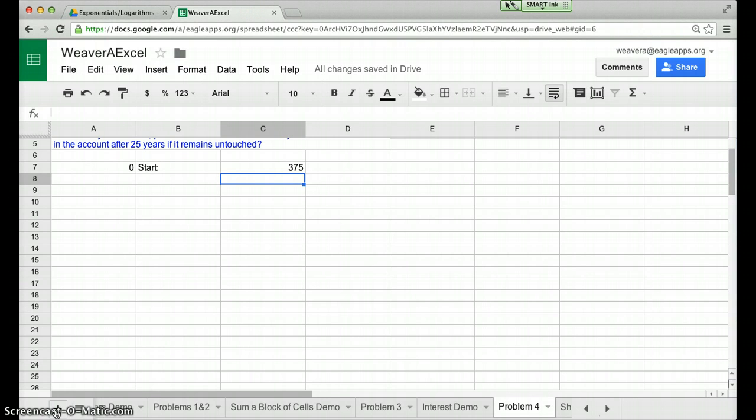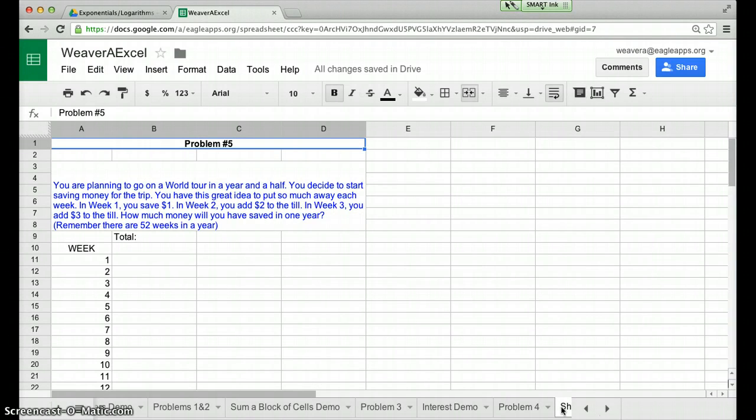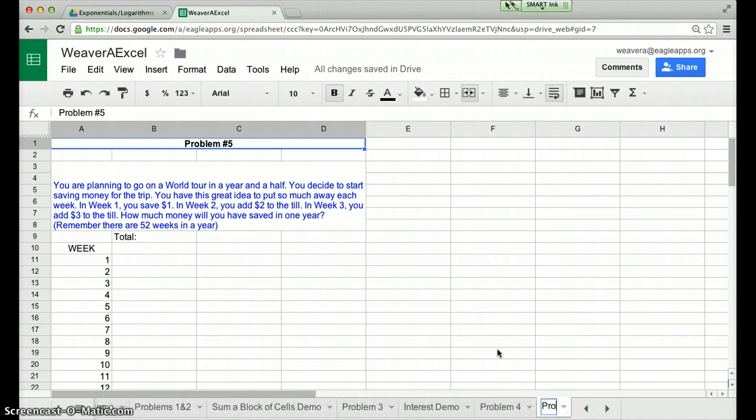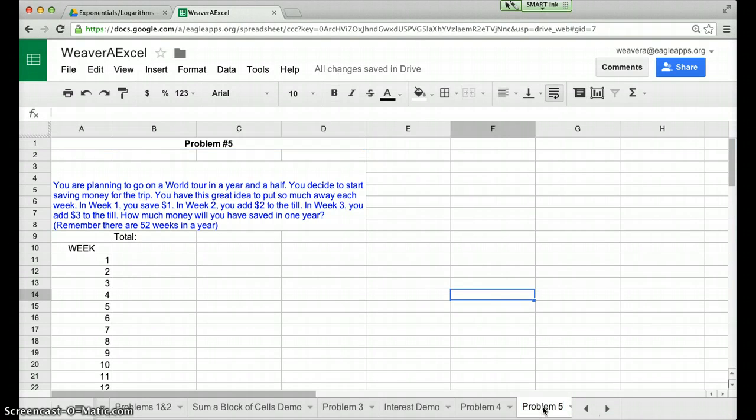Now, also add another sheet. I don't have another demo for you, just another problem. This one's kind of cool. So when you add another sheet, it should be sheet 4 for you. Rename it to problem 5.